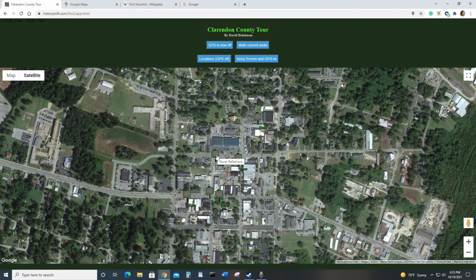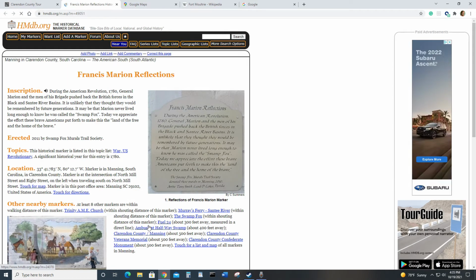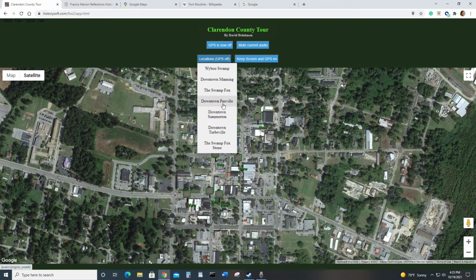And then, of course, the markers also talk to you. Again, it's GPS and automated. If you're in the area and you're walking along, it will automatically talk to you. During the American Revolution, around 1780, as General Marion and the men of his brigade pushed back the British forces in the Black and Santee River basins, it is unlikely that they thought of how they would be remembered by future generations. And then, of course, we've got the different locations. There's Turbyville, Somerton, downtown Paxville. So it covers a pretty wide area.